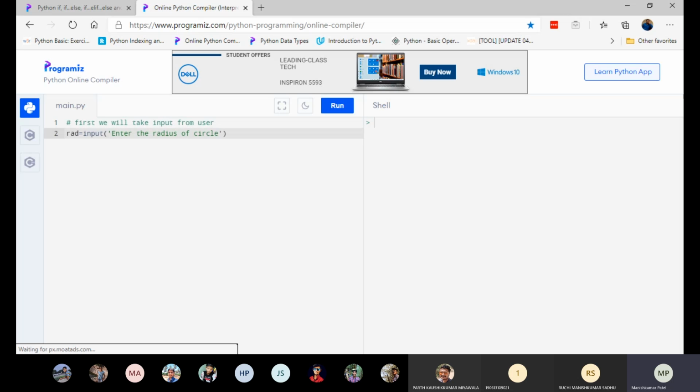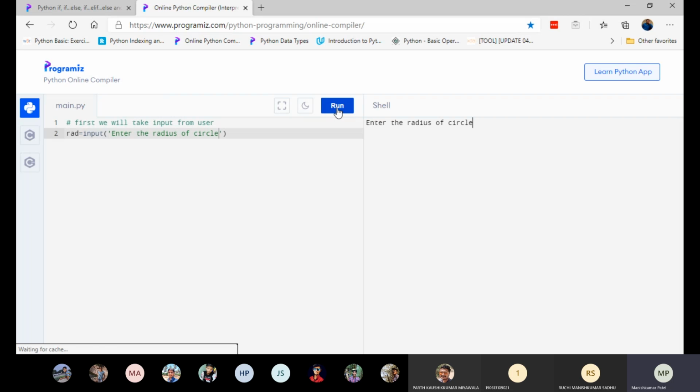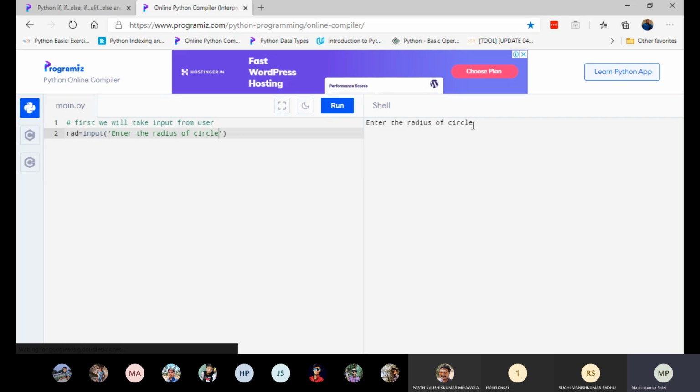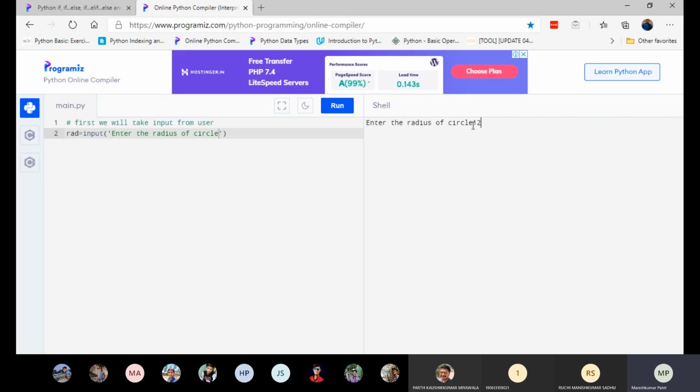Okay, so what a user will do, it will enter the radius, and that radius will go to rad, that variable. Okay, so here two things we can do. Just this program, if it will run, it will work. It will ask to enter the radius of circle. Near to that it will start to enter anything. I can give the value, so suppose I am giving the value as 12.3.